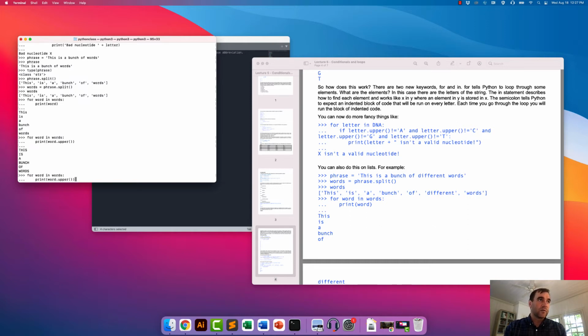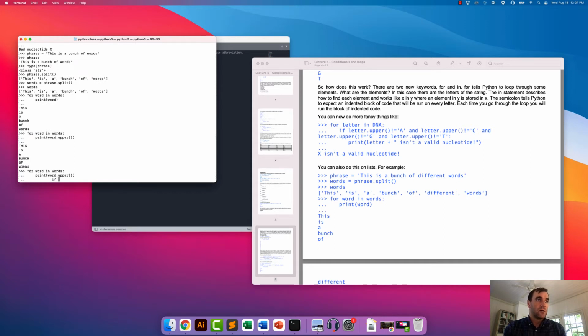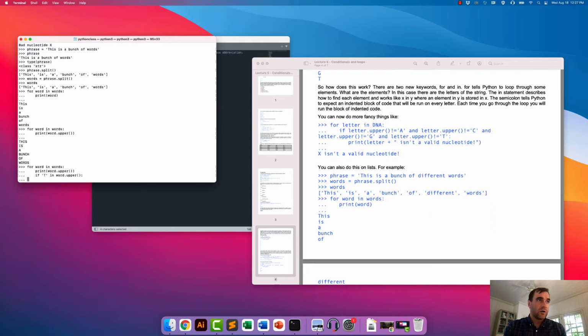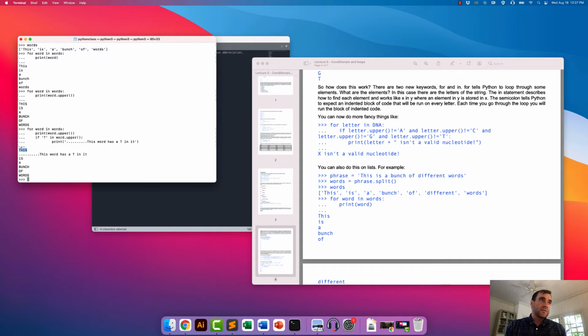You can make it even more interesting. We can add more code if we want to, and do an if statement. If t in word.upper(), print "this word has a t in it." All right, so it prints out this, and then because this has a t in it, it also enters this if statement and then prints this as well.